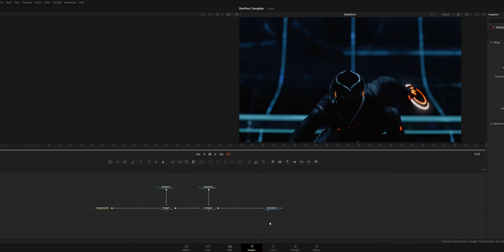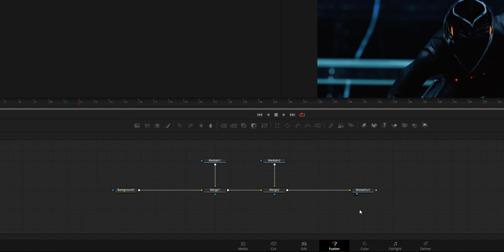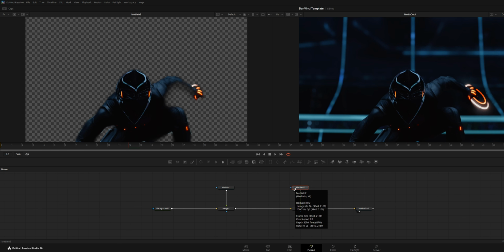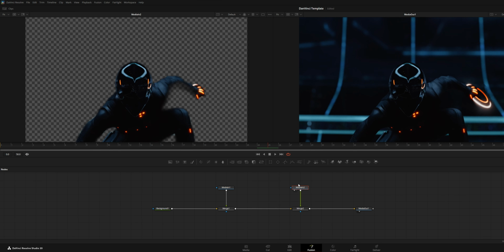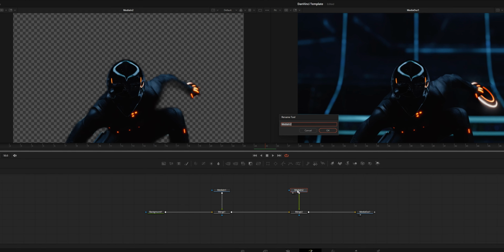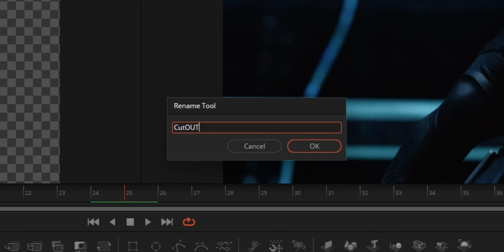I've basically just made some minor changes to the node tree and created this sort of layout. If you're using the latest version of DaVinci Resolve, it should basically create a tree for you in this sort of format, but you can just move the nodes around as you can see on screen, just to match mine if you want. Now clicking 1 on Media 2, you'll see that this is our cutout. So I'm going to press F2 on this and call it cutout, just so we don't get too lost later on.